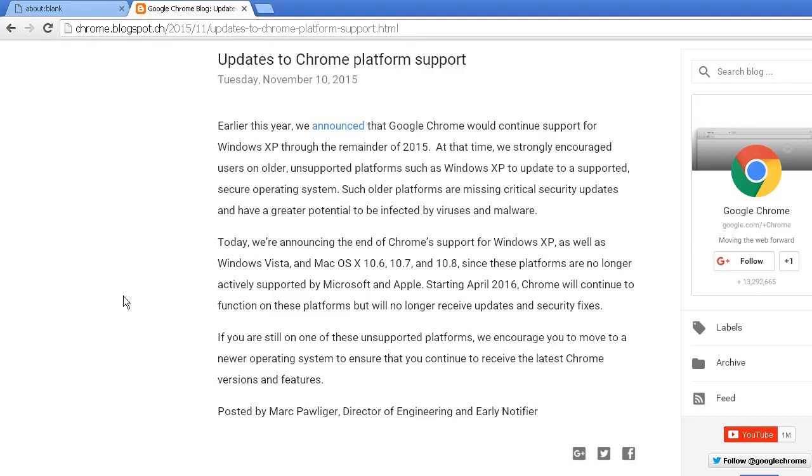They recommend that you move to a new operating system to receive, obviously, the latest Chrome updates, but it'll still function on Windows XP, Vista, Mac OS 10.6, 10.7, and 10.8. Adios.